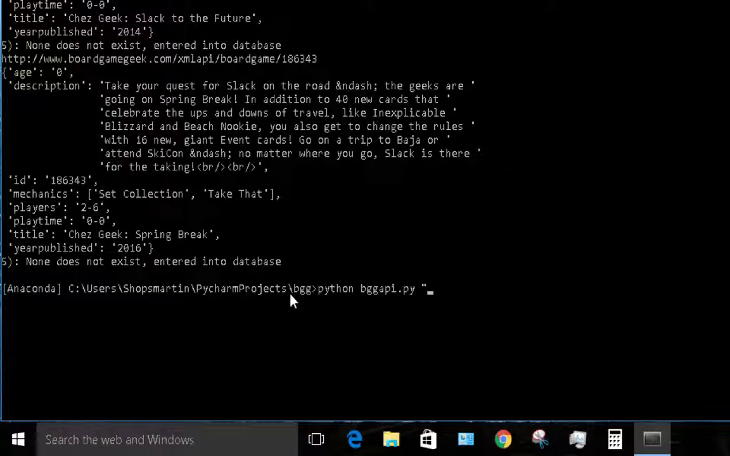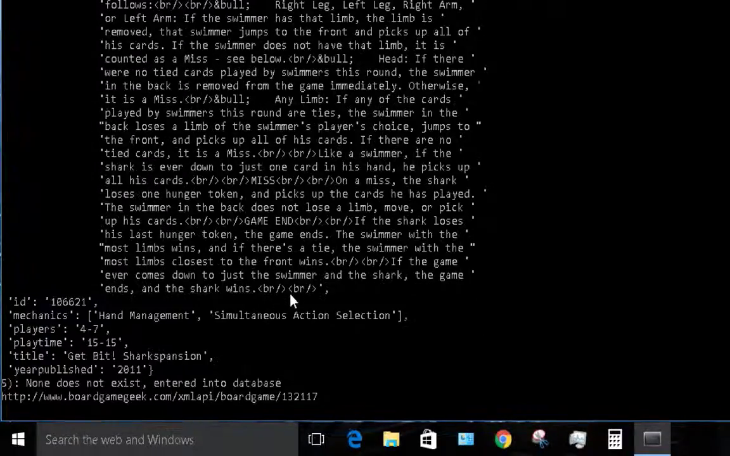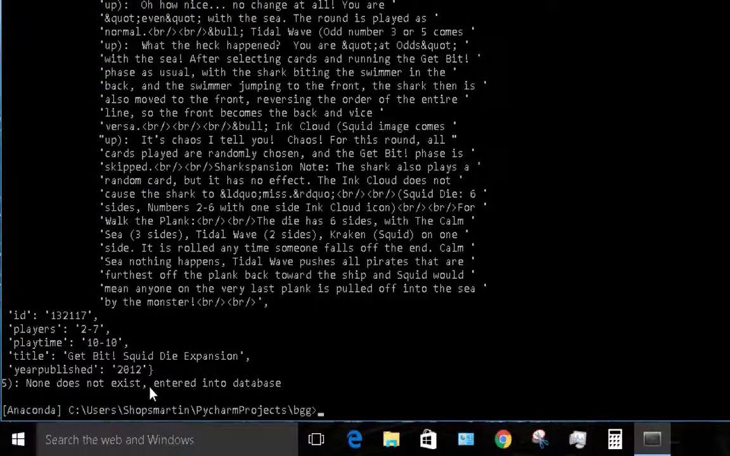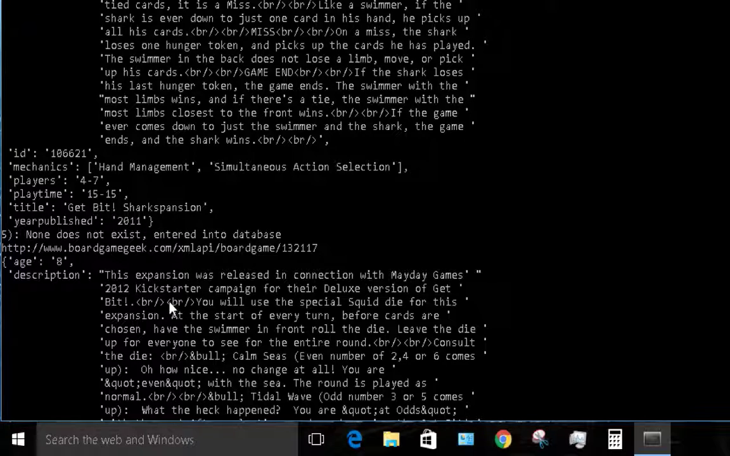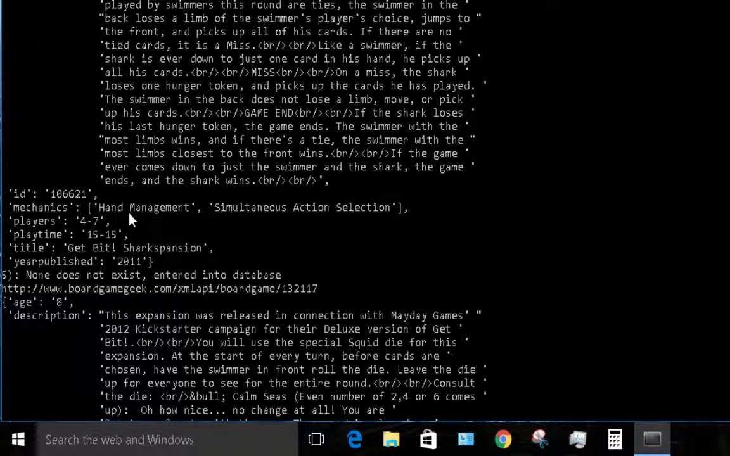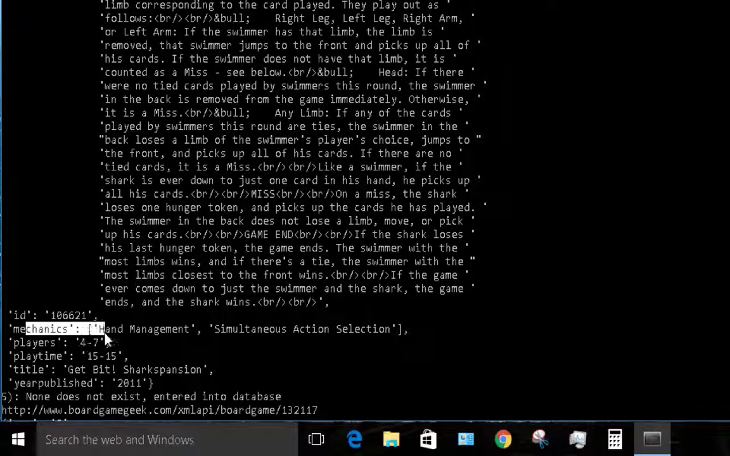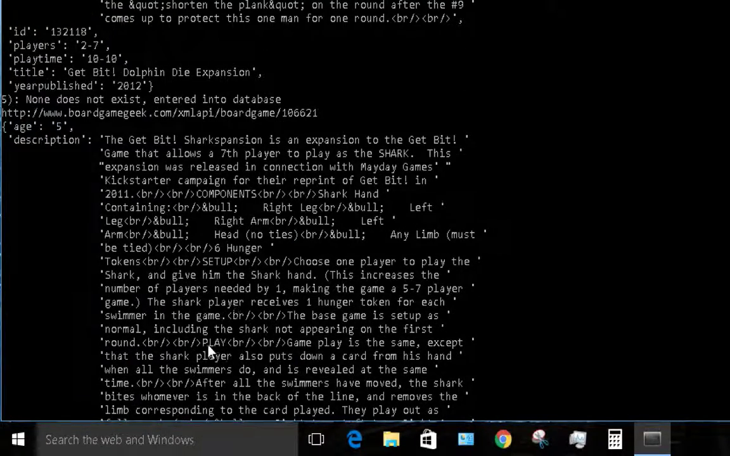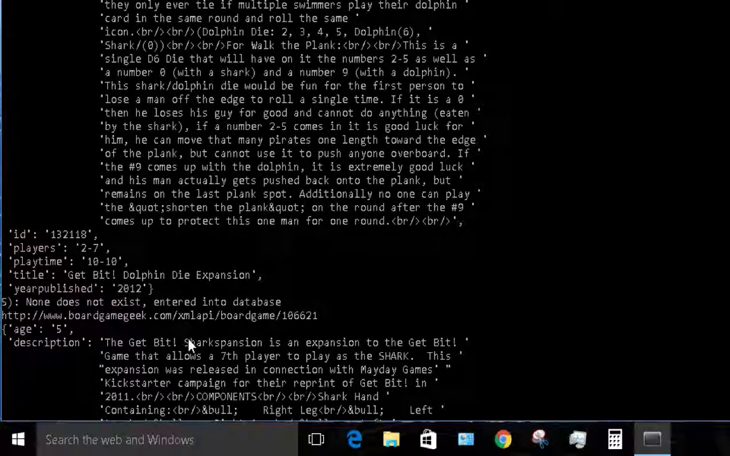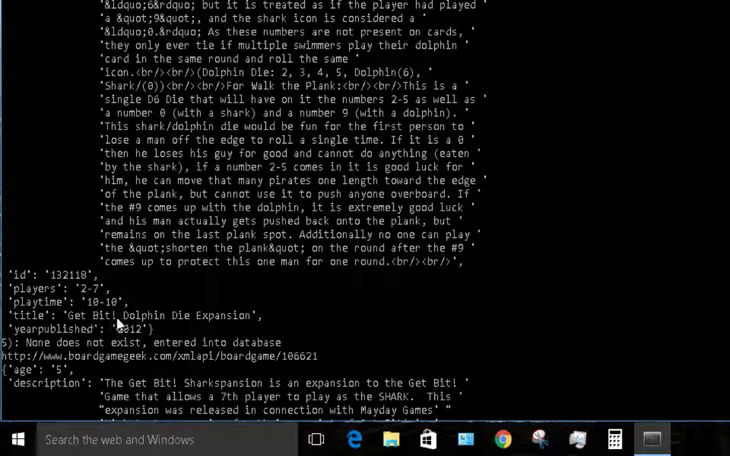Let's say Get Bit. That's a game, right? Look at that. Crazy. Something about a shark. Does not exist. Entered into the database. Get Bit, Shark expansion. I really need to do some of these mechanics. That's the most important part of any games database, right? Mechanics, so that you know, ooh, I want a game where we're playing with cards, or I want a game where we're rolling dice. That I need to enter. These other things, not that important. Dolphin Die expansion? That's terrifying.